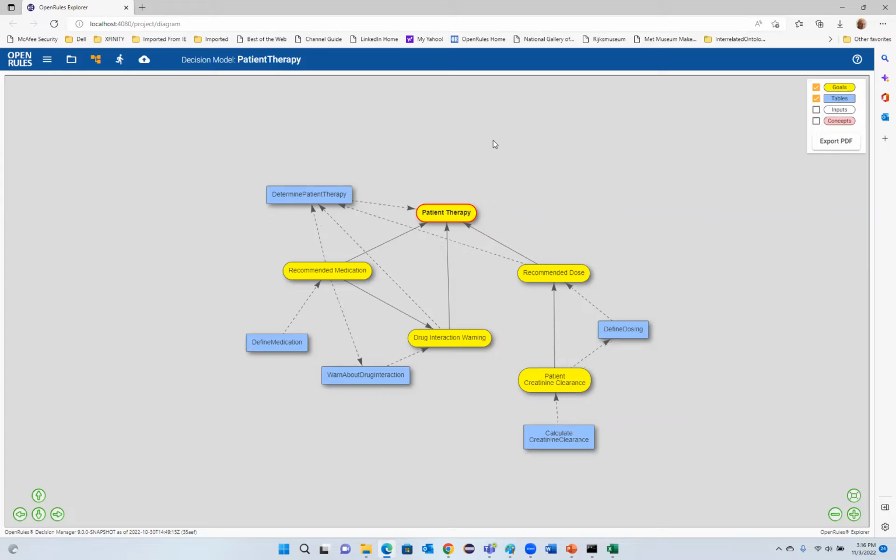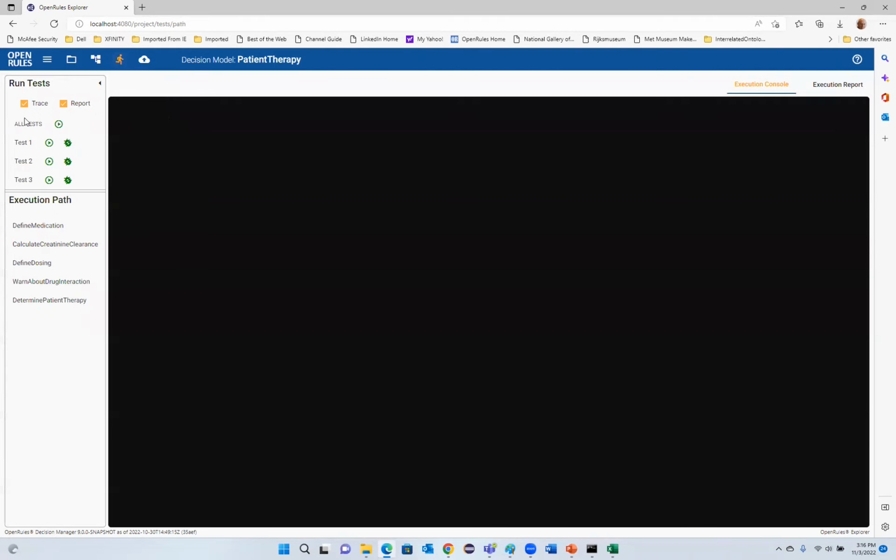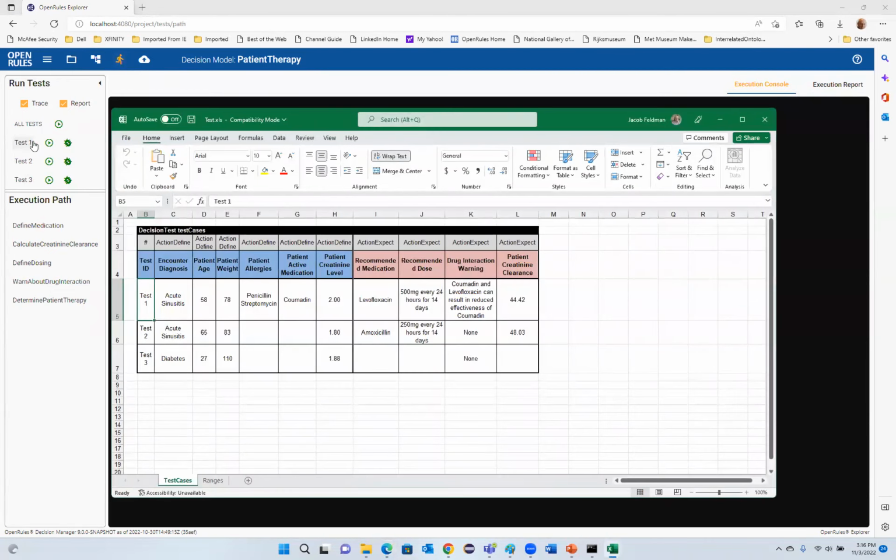Now I'm ready to actually execute this table. When I click on this running man, I switch to the so-called test and debug view. On the left side, we have different tests. Let me show you one test. The first test just opens the test XLS file, and it has three tests, like here.